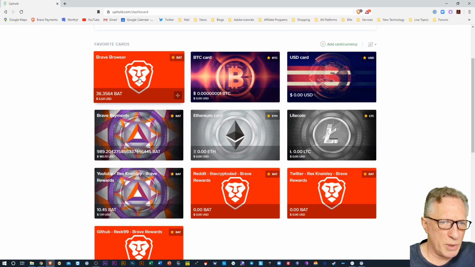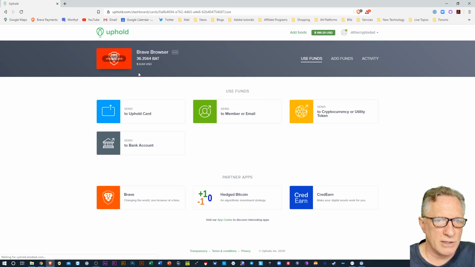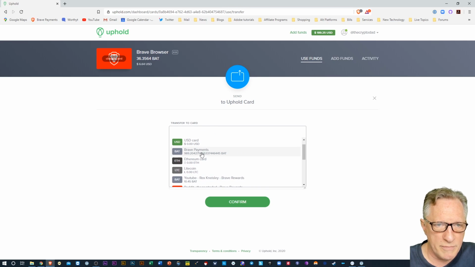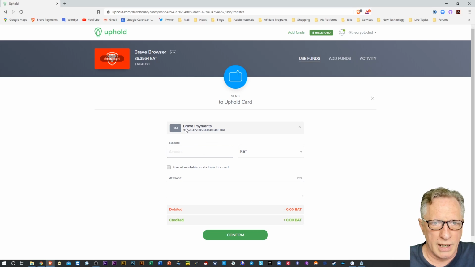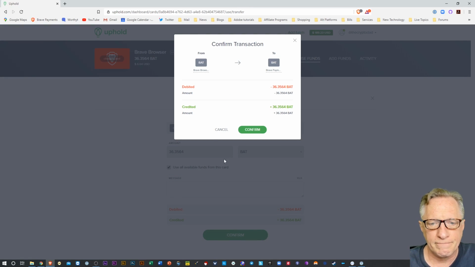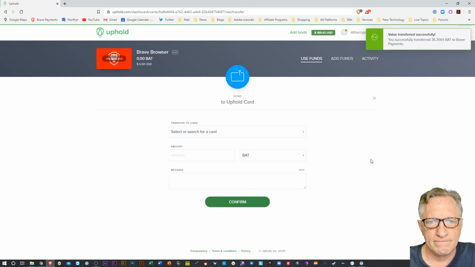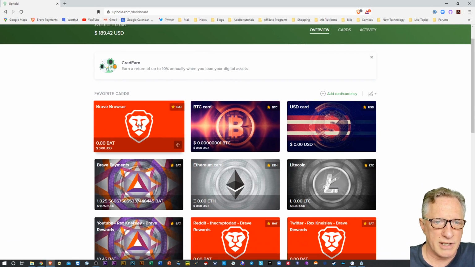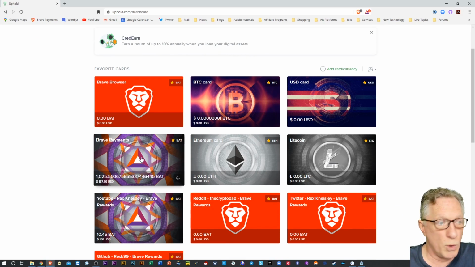So let's start with the Brave browser. Let's consolidate that one. So I'll just click here. Now what I want to do is send to another Uphold card. So that's pretty simple. I'll just tell them I want to transfer it over to my Brave payments. All right, and so you can see I've got it set up here. It's going to go from my Brave browser card over to my Brave payments card. I'll just go ahead and do the max, right? Because I want to consolidate here. I'll confirm that. Confirm again. And we're good. All right. So now we can go back to our main page. And you can see this one is 0 and Brave Payments has more now, right?